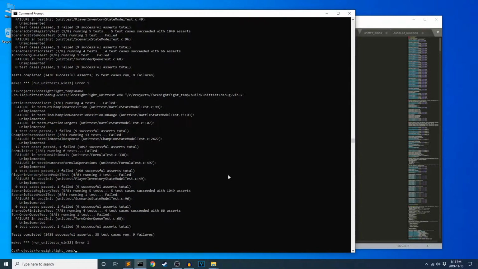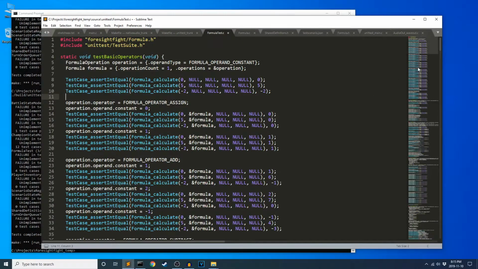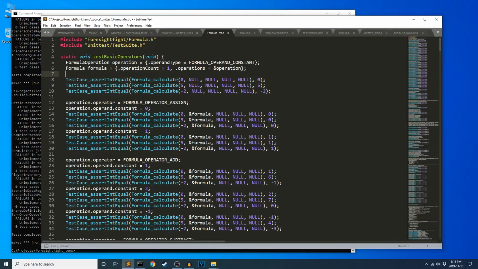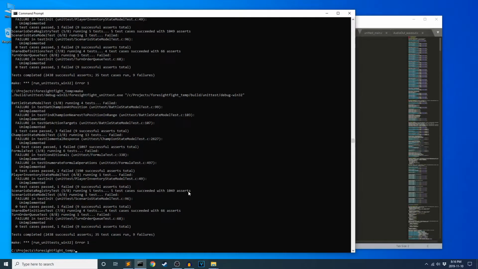So, I have a lot more tests to write. I have written about 5,000 lines of unit tests in the last week or two, and I'm probably a little past the halfway point to having all of these done. I want to see all of these say, like, scenario data registry test. This one is done. Ran 5 tests, 5 test cases, succeeded with 1,049 asserts. This is 1 assert. So that's how many are in that.